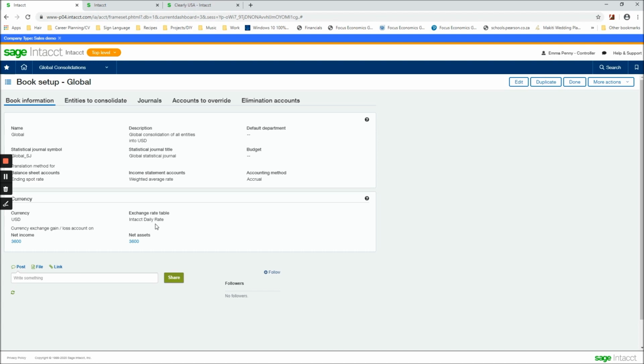For example, Intacct pulls its exchange rates from a tool called Oanda, O-A-N-D-A. Oanda deals with all things currency, and in this case, brings in the exchange rates.